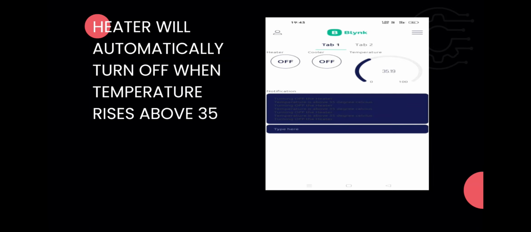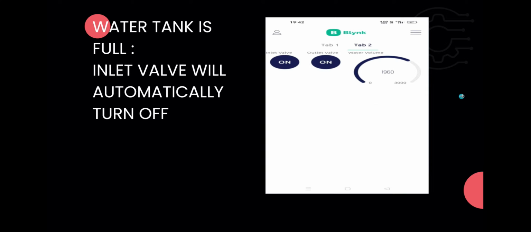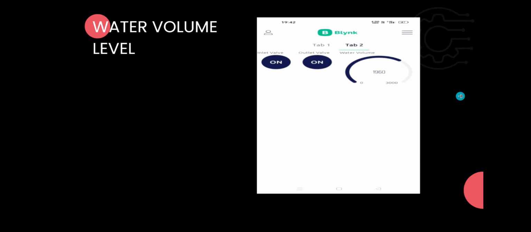And here the heater will automatically turn off when the temperature rises above 35 degrees. Now the notification of water level is here. When the water tank is full, the inlet will automatically turn off. Now the water volume level is given here.